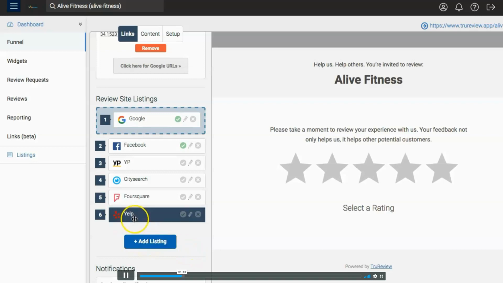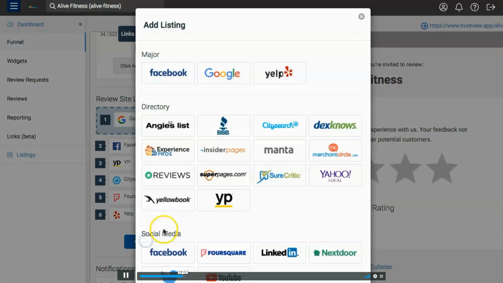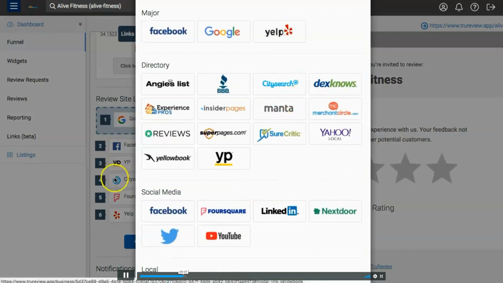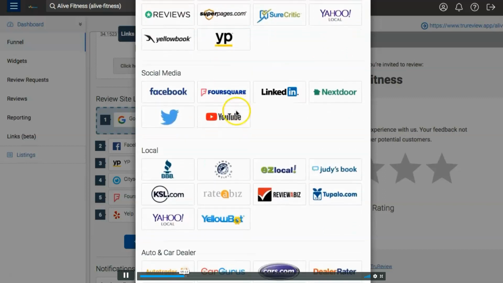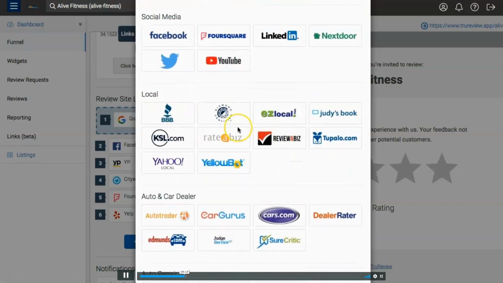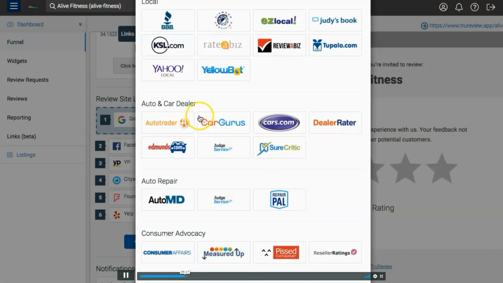To business. But again, Yelp, some businesses thrive on Yelp, so it may be something you want to turn on there. Back to adding listings. If there is something I want to add that didn't automatically populate, I can absolutely do that. I can put BBB, like any of these. There's directory sites, social media, local specific, and there's some niche specific things.